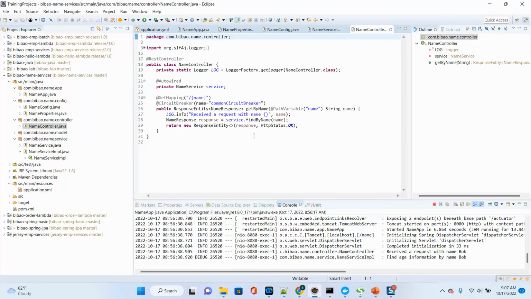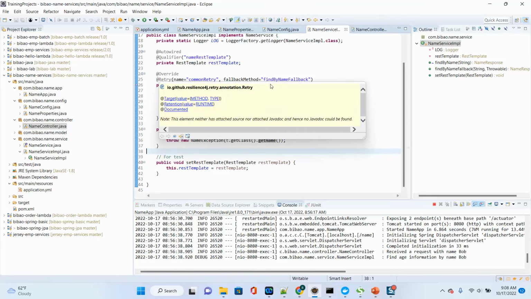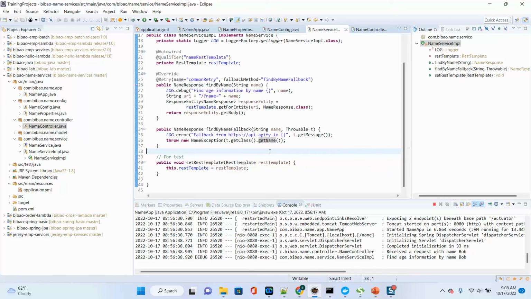Okay, so the code is pretty simple, very straightforward. Let's go through the service and this controller. This controller class will call the service, and this service will call the external service, right? It uses REST template to call the external service, and it will have a retry here, and the upper level has the circuit breaker. Circuit breaker and retry cannot be applied to the same method. They have to be applied to different methods. Be very careful. One method is the retry, and the upper caller will be the circuit breaker.